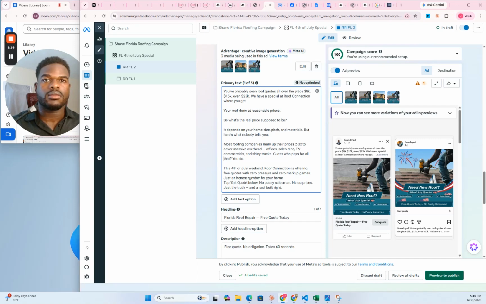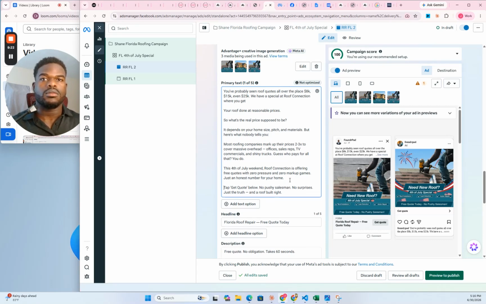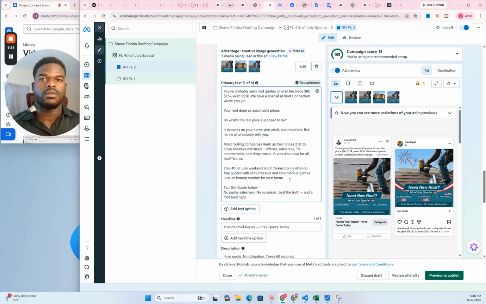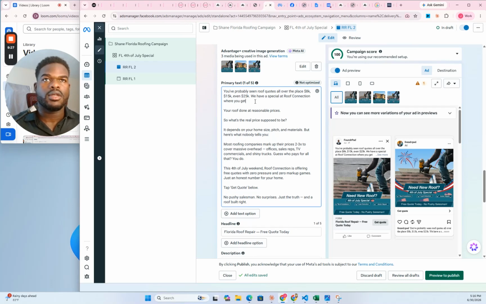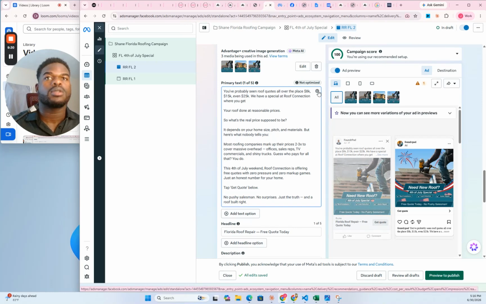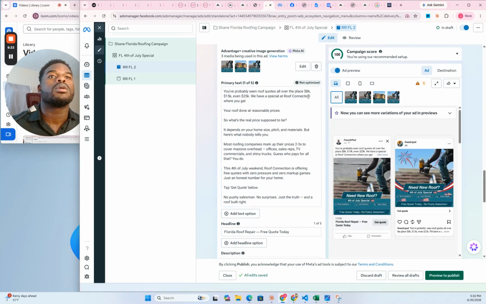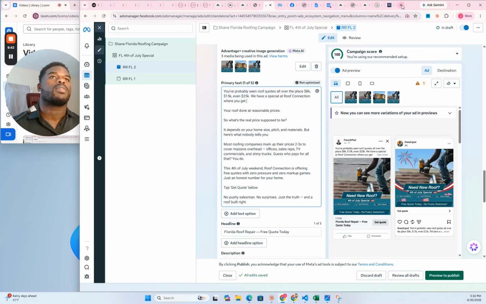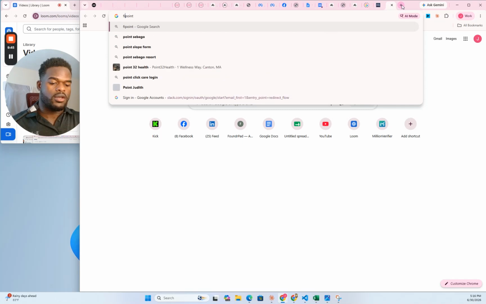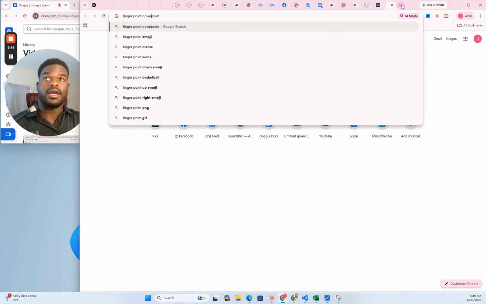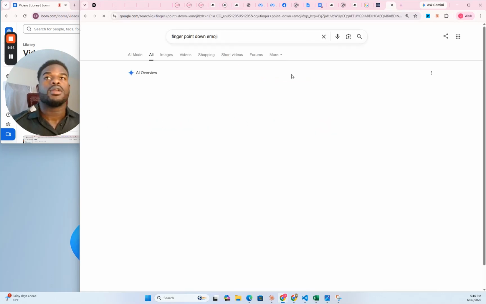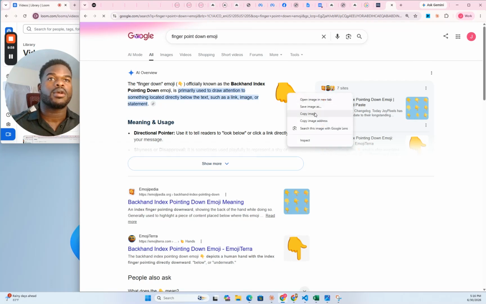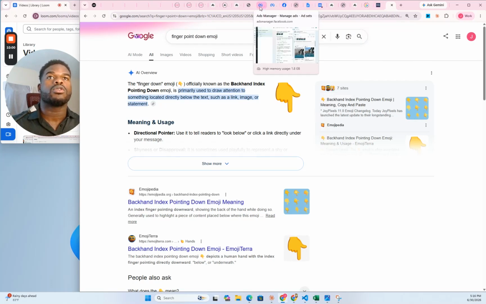Where you get. And we take this, if we can find an emoji. Where's the emojis? Finger point down emoji. Sometimes that's what you gotta do. Copy image, go right here.